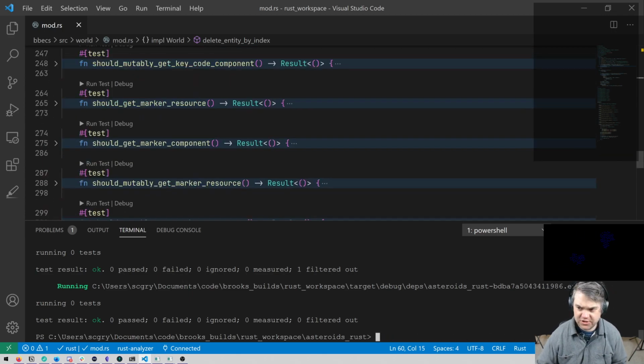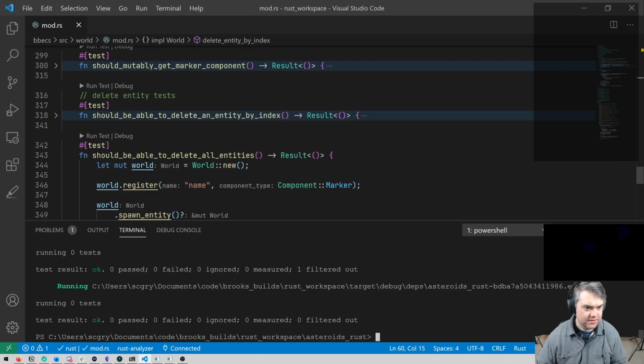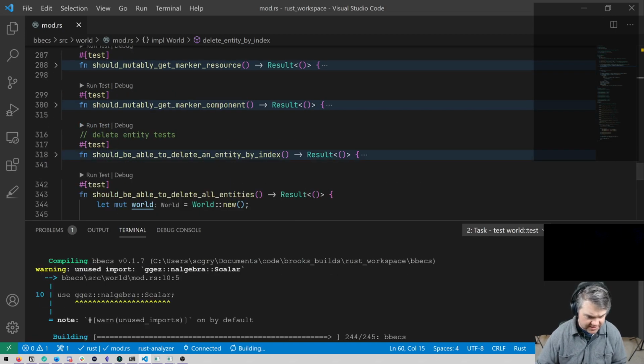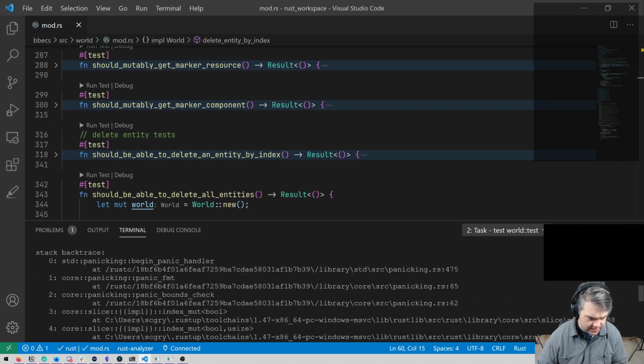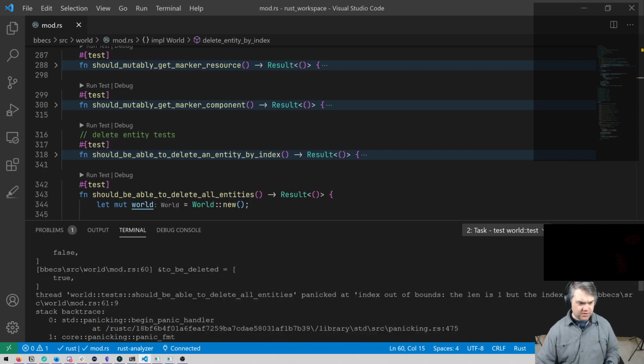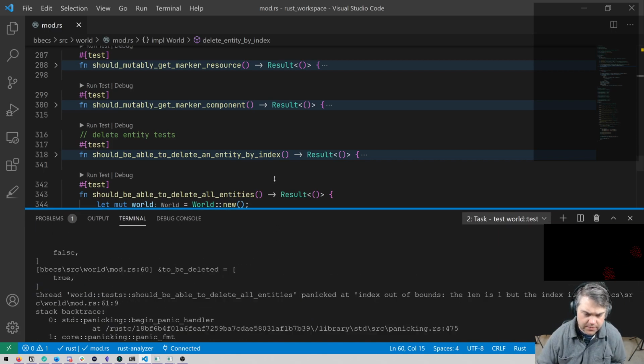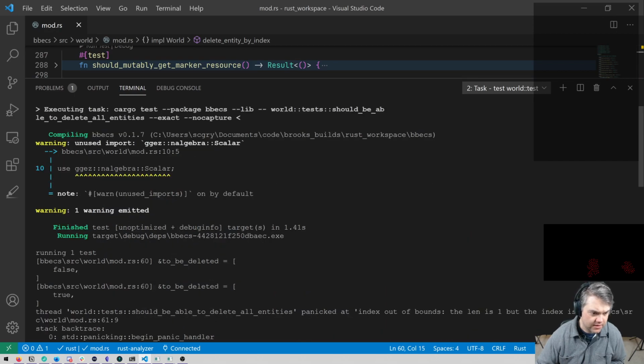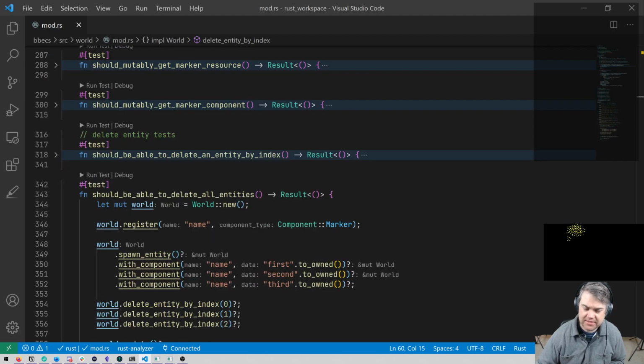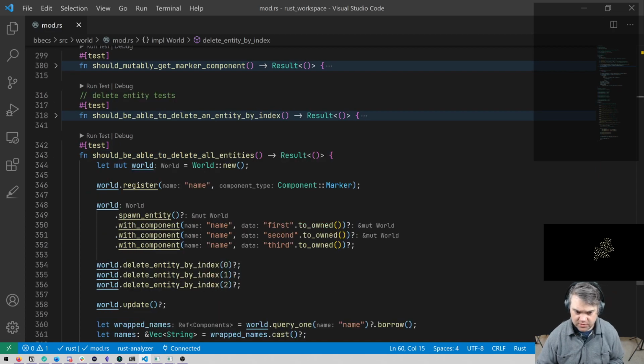Wait, that shouldn't have worked. Did I run my test wrong? Yeah, I did. Okay, so here's what we have. When I queried for that, I have to be deleted, to be delete. Oh, there's only 2 of them. But I've created 3 entities. Because we have this with component 3 times, so it should have.